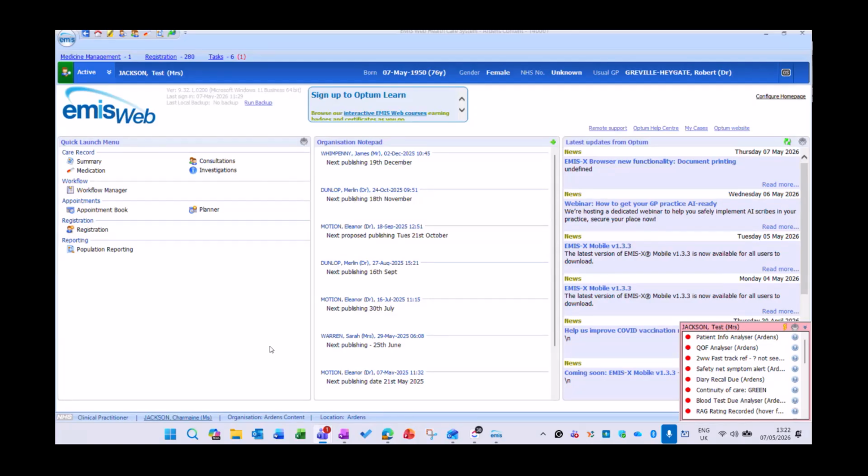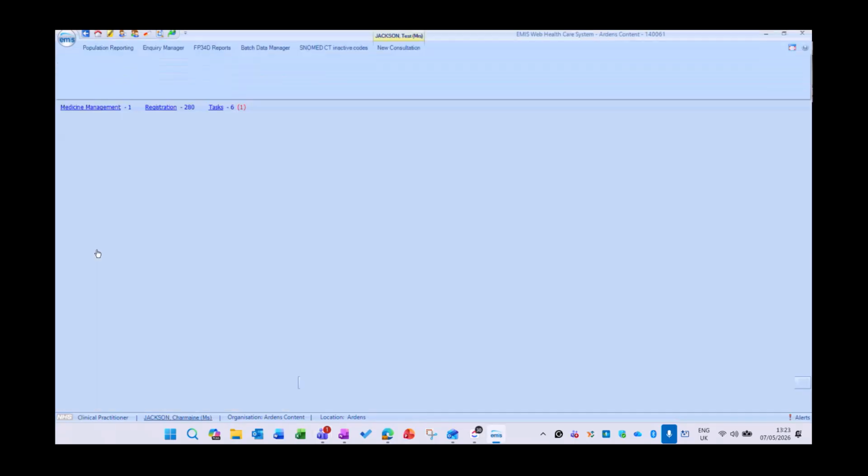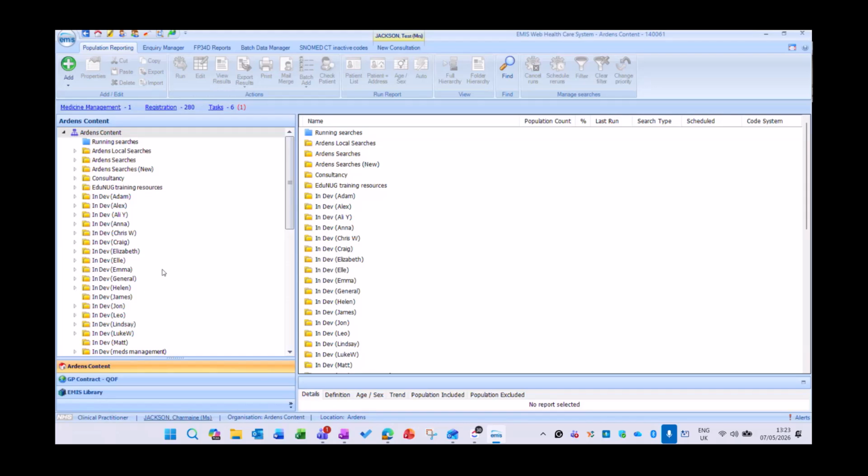So I'm going to start with the identify stage. This is where we help you identify who has a RAG status in their record and who hasn't, so you can prioritize those patients. So I'm going to go into population reporting, which is where you'll find all of the Ardens searches, like you know. And within population reporting, I'm then going to pick up the Ardens searches folder.